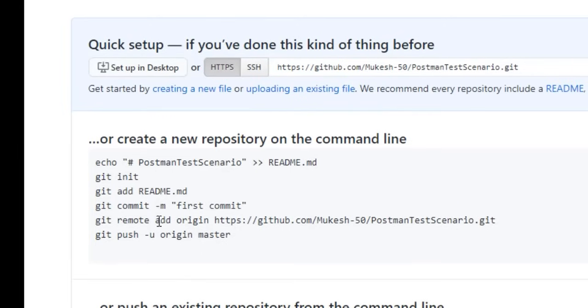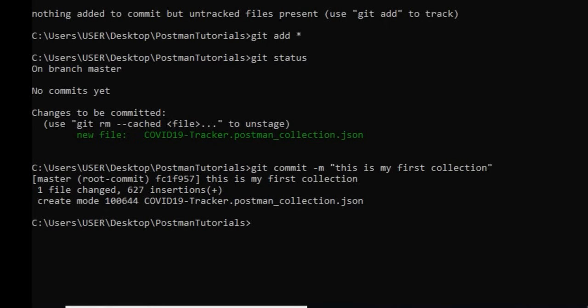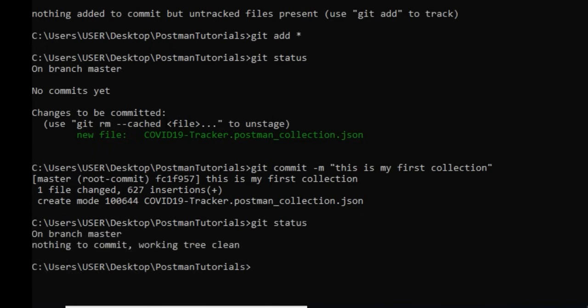And finally push. Okay, so let's do the commit. I will say git commit -m, which means message, and what should the message be? I will say this is my first collection. Hit enter, and you can see the commit is done. Again, put git status. Okay, since it's already committed, it says nothing to commit, working tree clean.